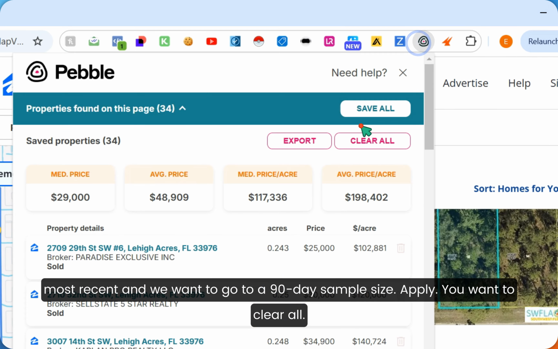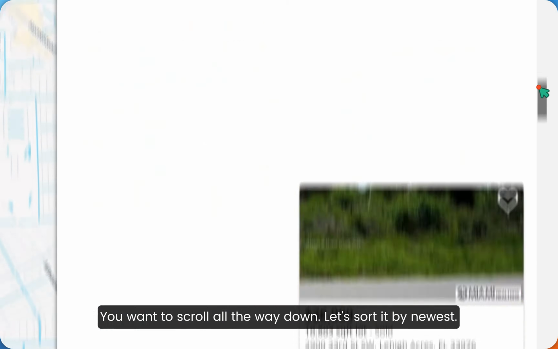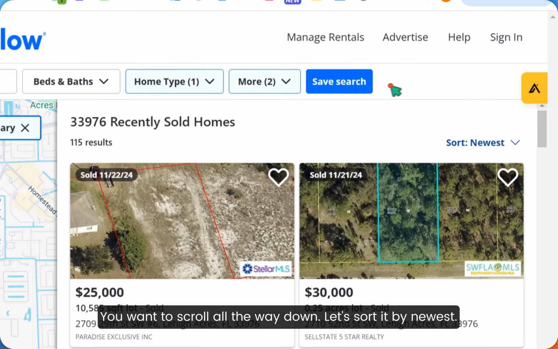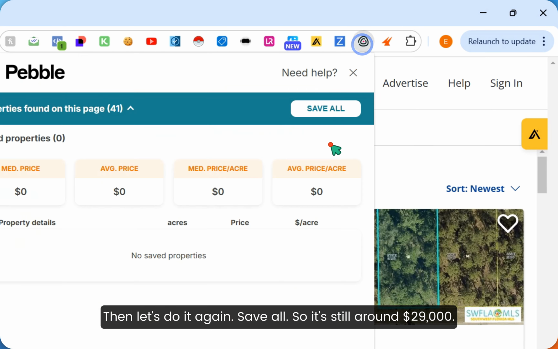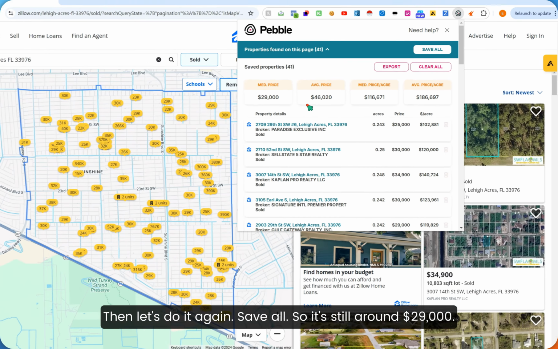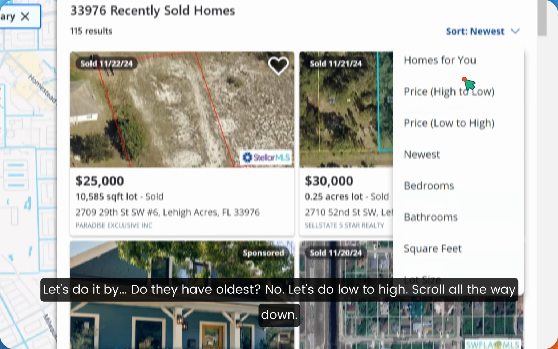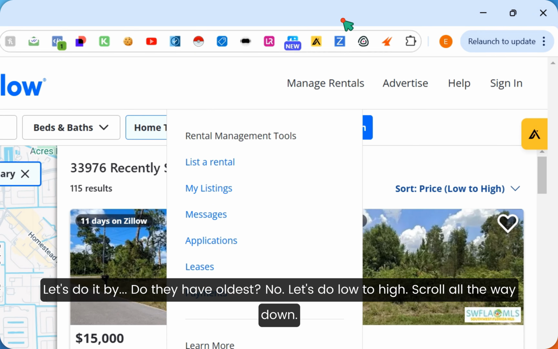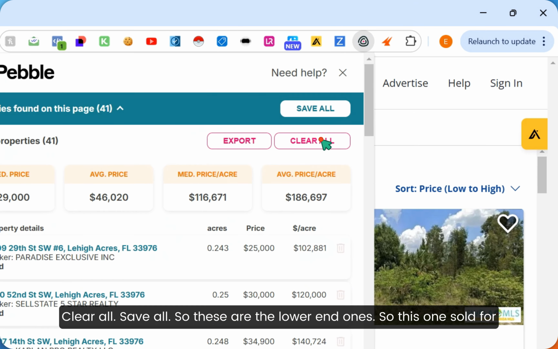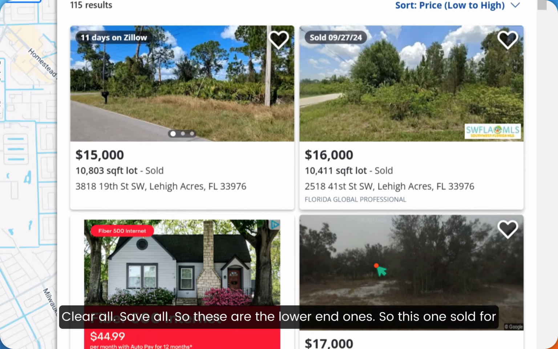Apply. You want to clear all. You want to scroll all the way down. Right? And let's sort it by newest. Right? And then let's do it again. Save all. So it's still around $29,000. Let's do it by, did they have oldest? No. Let's do low to high. Scroll all the way down. Clear all, save all.